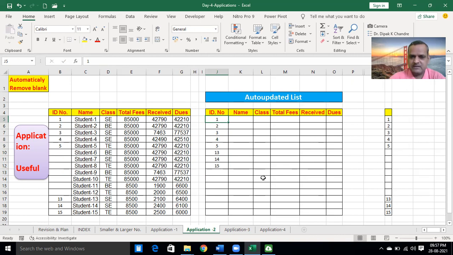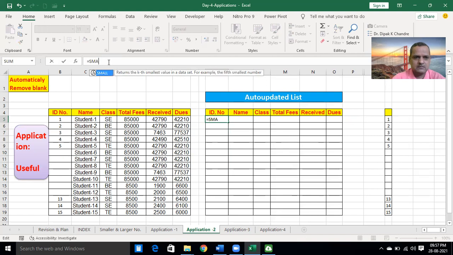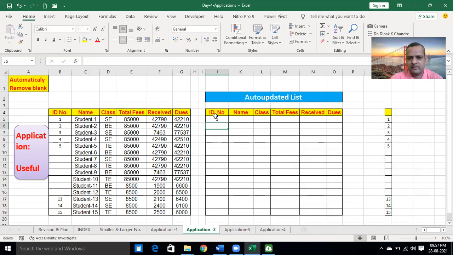How is it possible? By using the SMALL function. I will write the SMALL function here. Select this array and lock it, then comma. Then first insert the ROWS function, select W5 to W5 and lock the first one. See, this one number is coming here.